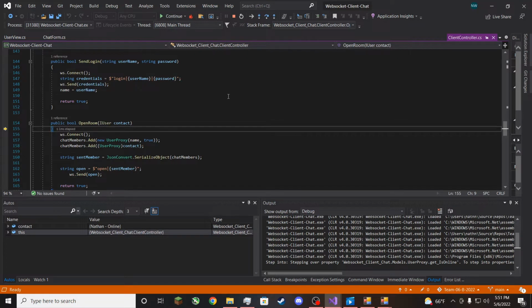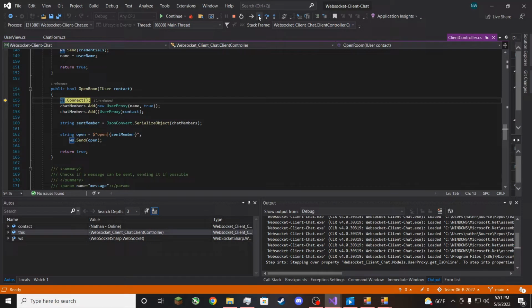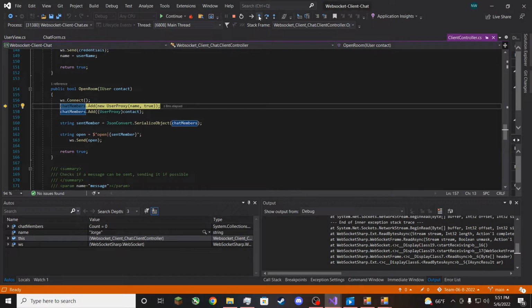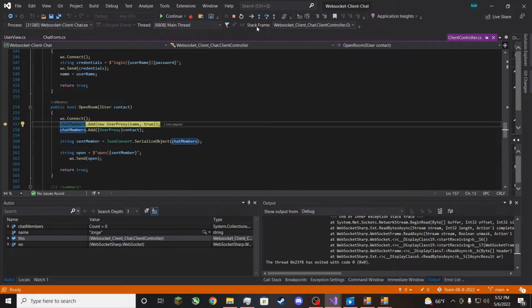From that point, we go to the client controller, which has a method called openRoom. openRoom establishes a connection with the WebSocket, then adds the member, the name and a Boolean value of true to represent the client user that is on this port of the client, and then in addition adds to the chat members field that resembles every member in a chat room with that client.